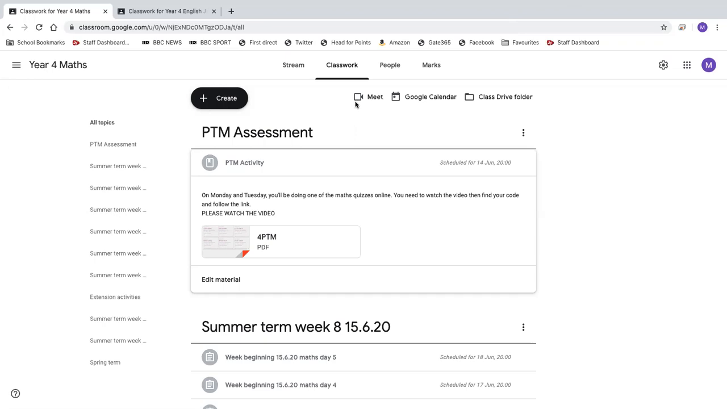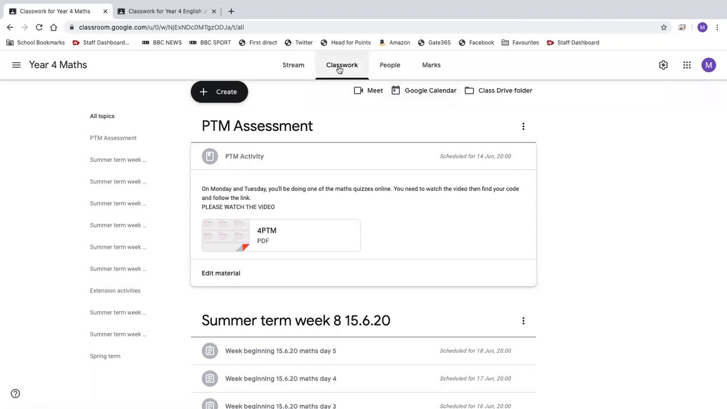So let me just show you how to get onto it. You need to go onto your classwork section and you need to go onto maths. So if you're in year 3, you go to year 3 maths. If you're in year 4, you go to year 4 maths, etc. And you're going to try and find a section called PTM assessment. And you click on that and you will see that there is a little PDF document here.